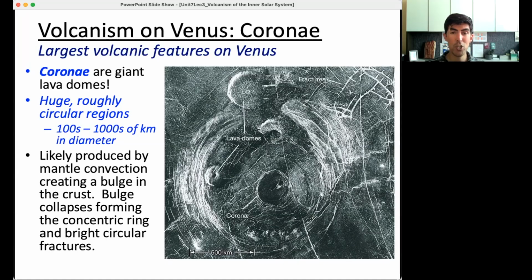These are thought to be gigantic lava domes, similar to the pancake domes that we were just looking at. Instead of forming pancakes or domes, they form these massive circular rings that are basically radiating fractures throughout the Venusian crust. These things can be hundreds or thousands of kilometers in diameter. And so these are massive places where magma is at work deep within the crust of Venus, and it is bulging up to the surface, forming cracks that end up radiating in a circular pattern.